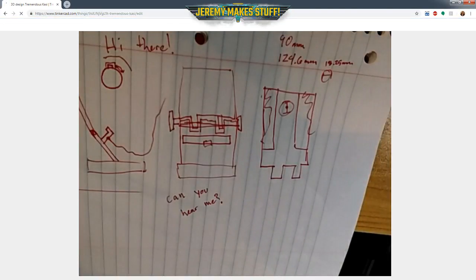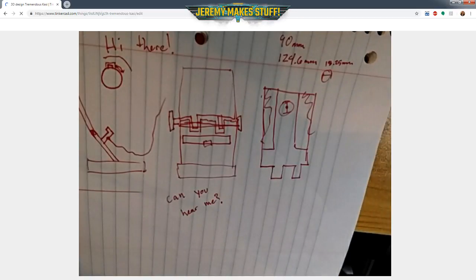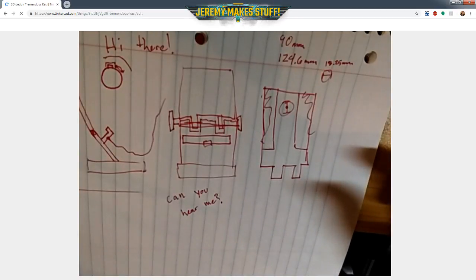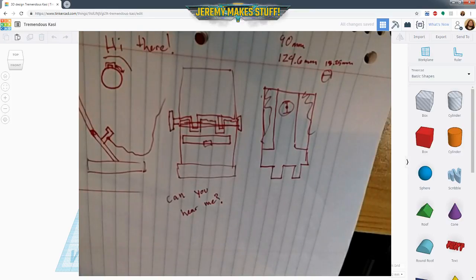Jody says, looks awesome. Jeremy makes stuff is the best. Microscope for science stuff. For science stuff, I mean, what other stuff is there? Everything is science. Everything is math, too, I guess. I don't know.